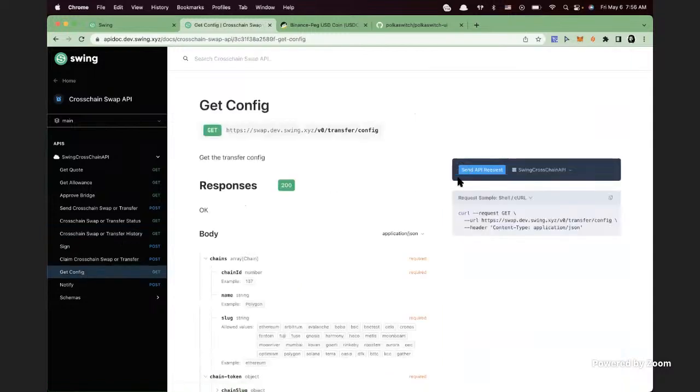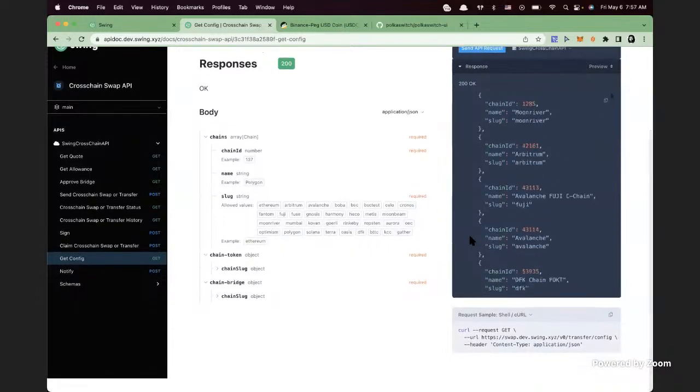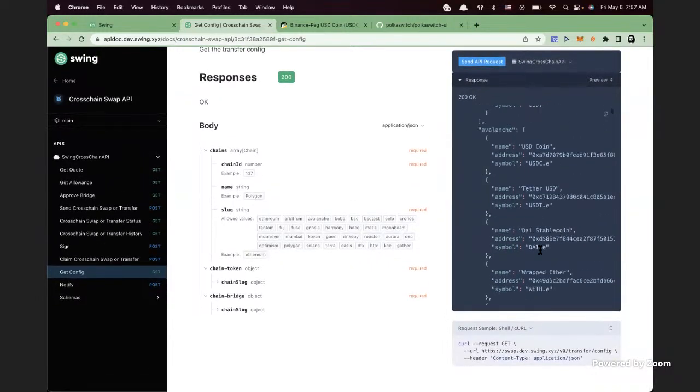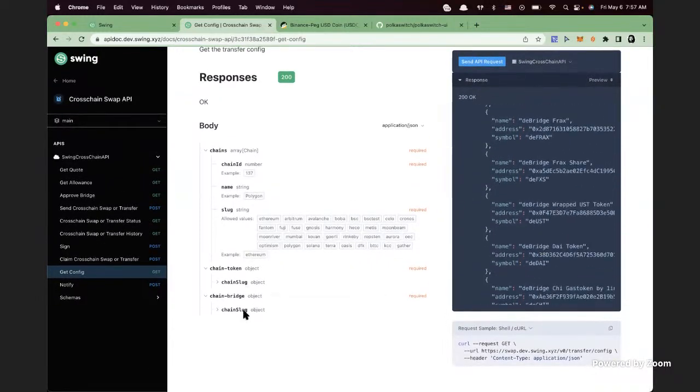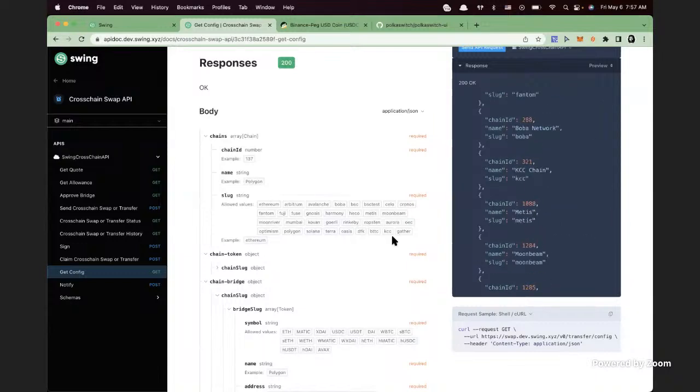And also we have this get config endpoint. You'll be able to get a list of chain IDs, and also all the tokens supported by each chain, and also all the bridges supported by each chain and tokens. Yeah, so that's pretty much it.